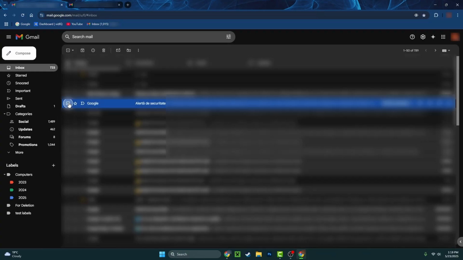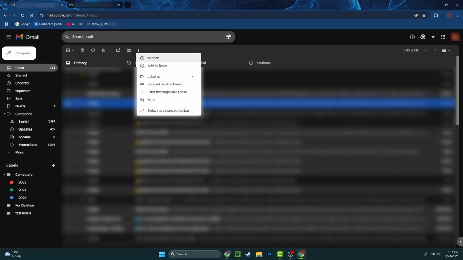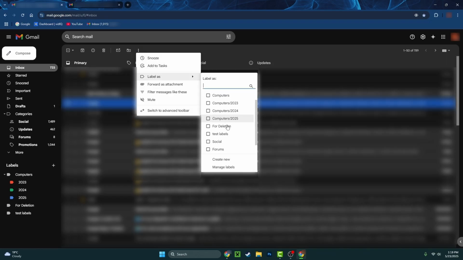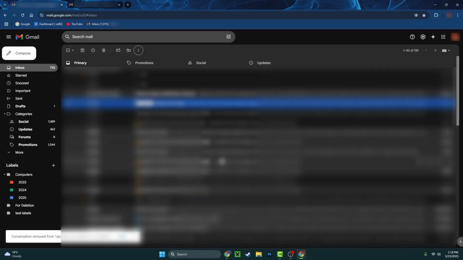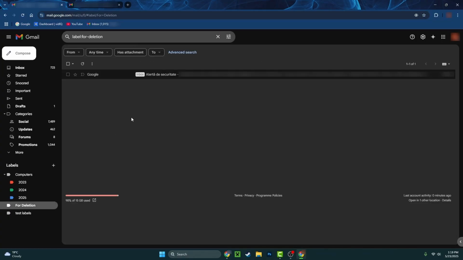or if you already have an old email, you can select it, then you'll find 3 dots right here and label as, and let's find for deletion. Let's unmark updates because this one is at updates, and make sure only for deletion is selected. Press apply, and now at for deletion I can find that email. This is another very important use of labels in Gmail.